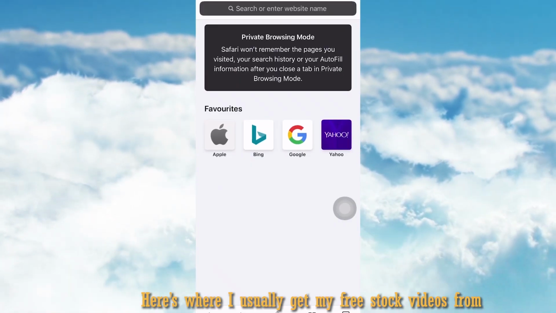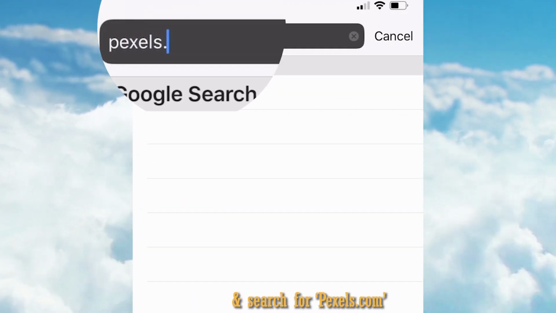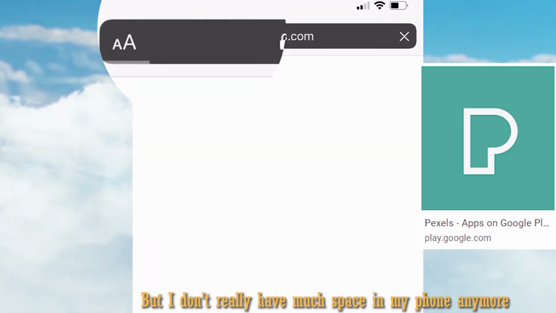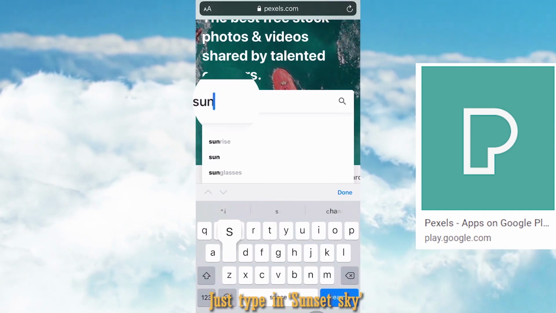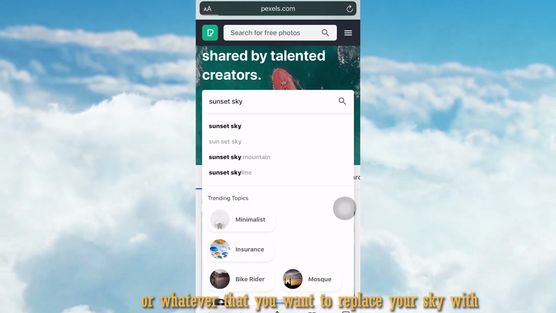Pexels is where I usually get my free stock videos from. Just open up your browser and search for pexels.com. They have an app, but I don't really have much space on my phone anymore, so just type in sunset sky or aesthetic sky, or whatever you want to replace your sky with.